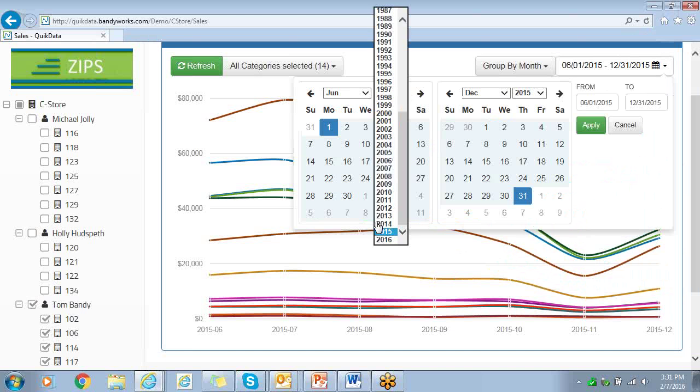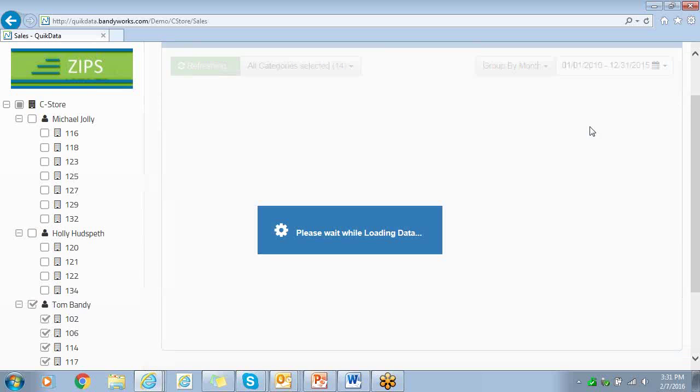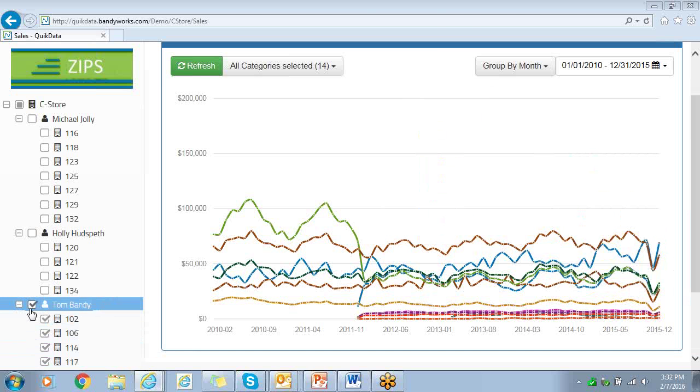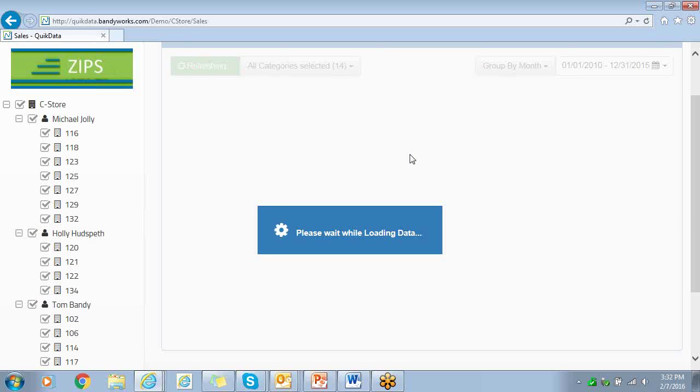We're going to start in 2010 and run through the end of 2015. Started with just a few stores, but we're going to do the load time for all of the C stores. Here's the start time. It's processing 6 years worth of data for all of the inside sales categories for all of the stores. Each load takes approximately 15 seconds.